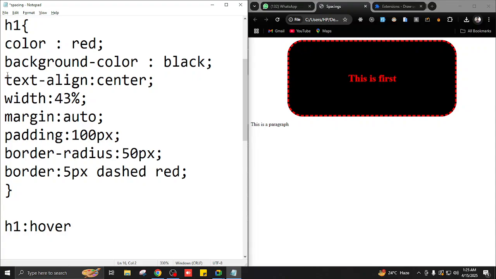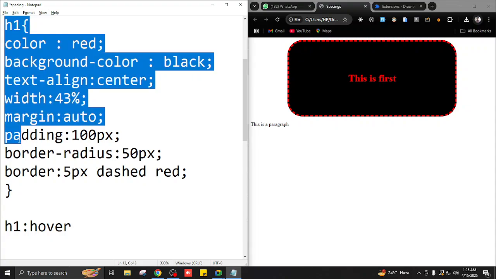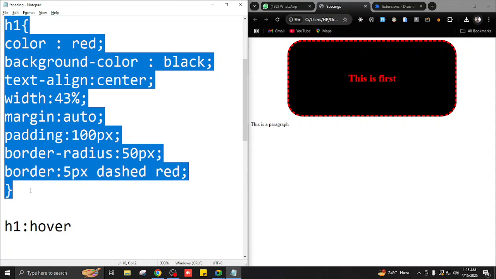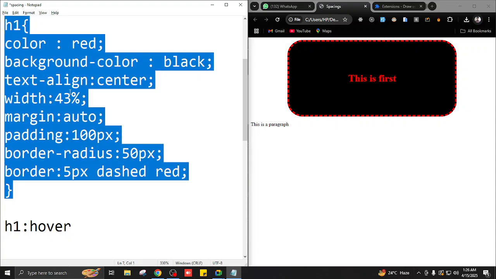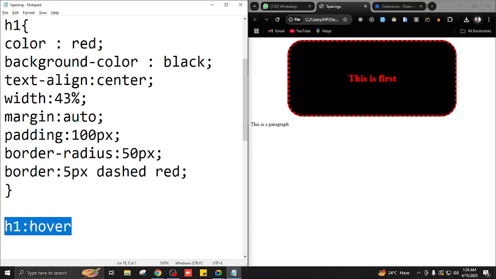So this H1 is the default styling. This is the styling that is already applied when your website loads, whereas this styling is only applied when you hover upon that element. So these two are the same but different. This style is applied by default as soon as your website loads, but this style is applied when you hover upon it.